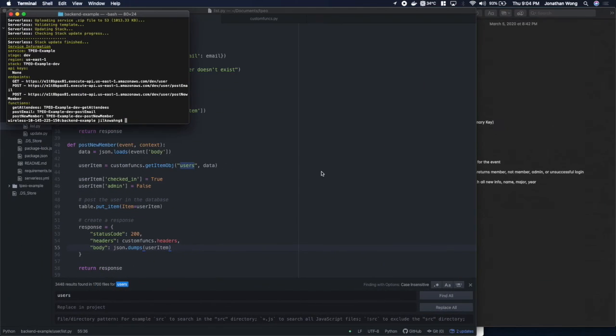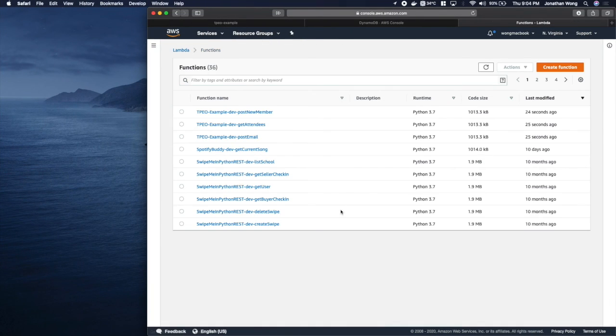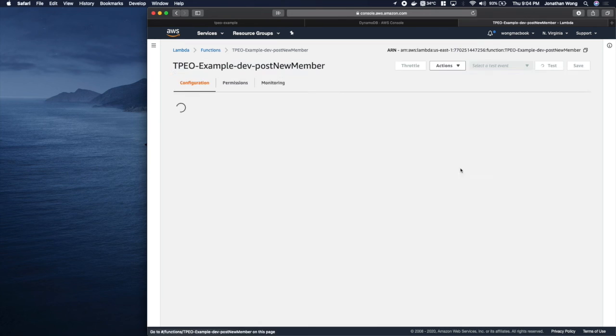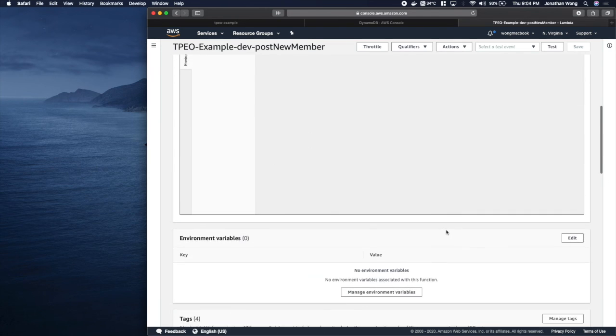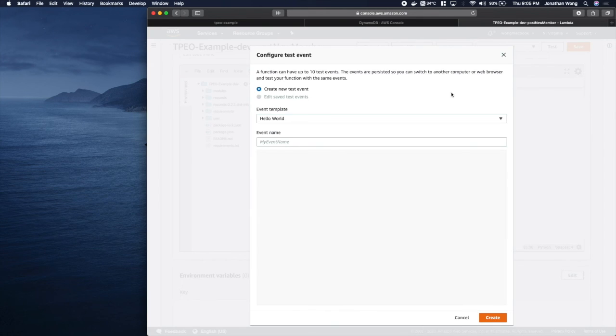Is it deployed yet? Cool, it is deployed. So now, let's go back to our Lambda functions. Let's go to post new member. Let's scroll down here, change this to user item. And then let's test it, and it's gonna say what? So the email would be completely new.